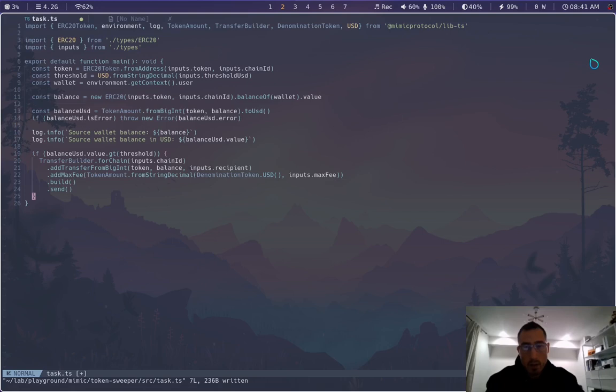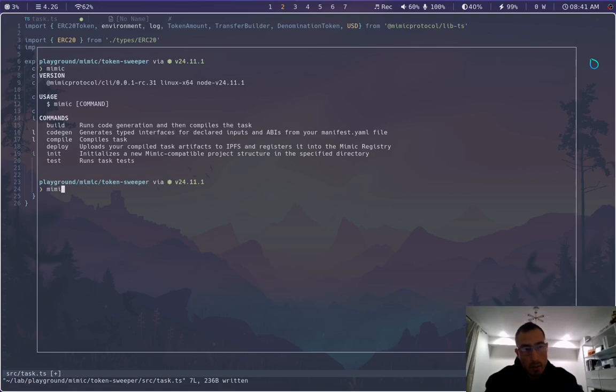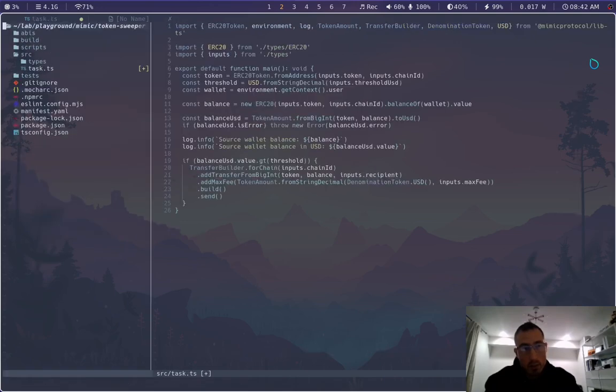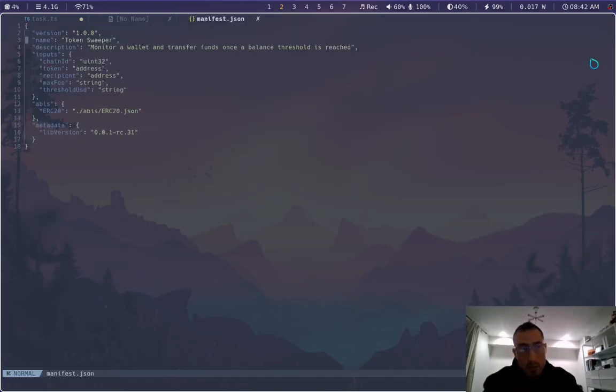Now that the task template is ready, let's compile the task logic and manifest into deployable artifacts. Mimic compile is our command for this. So let's check out what artifacts it has produced in the build directory. As you can see, there's a wasm file, which is obviously gibberish to us as it's a binary. But the manifest JSON is pretty straightforward. It's just our YAML file turned into a JSON.